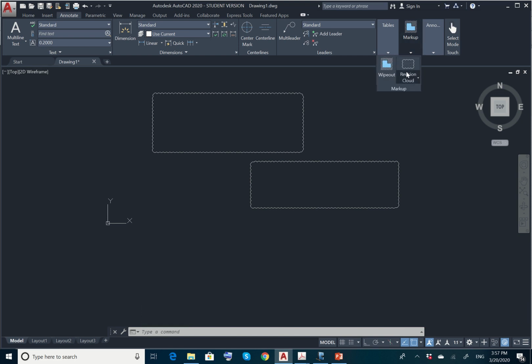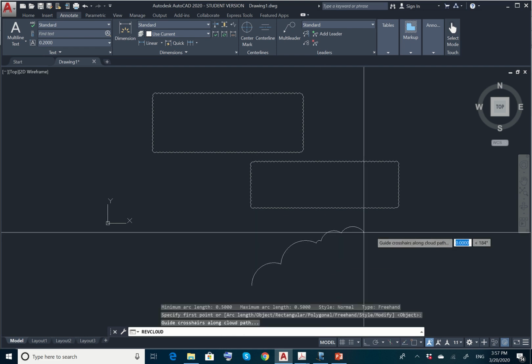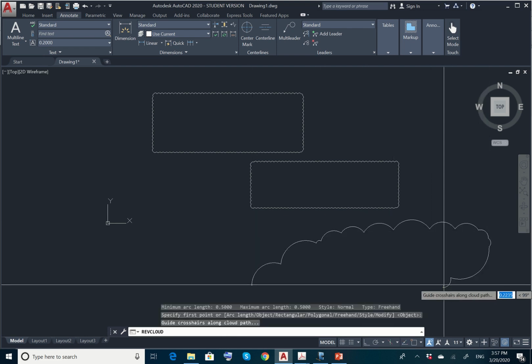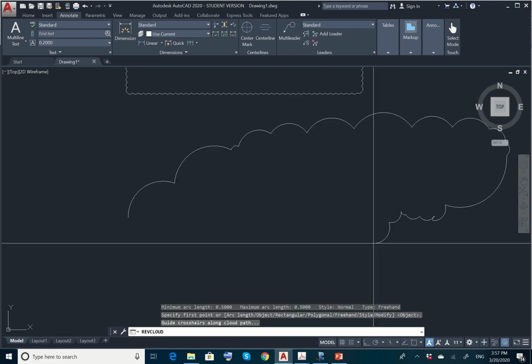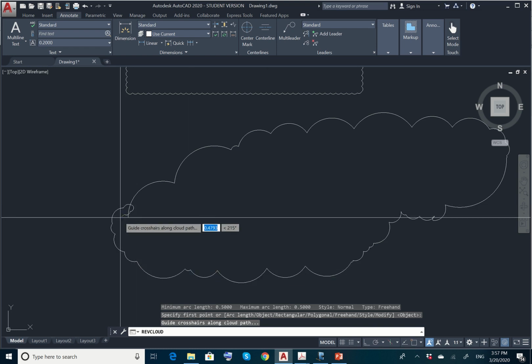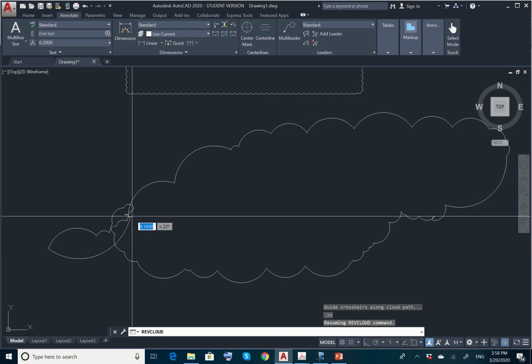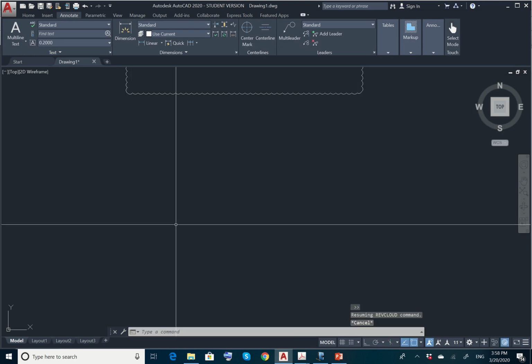So over here you go to cloud revision. You can have this freehand, where you actually specify where you're drawing. It doesn't have to be rectangular, but it can be rectangular if you want. F3, endpoint, midpoint.